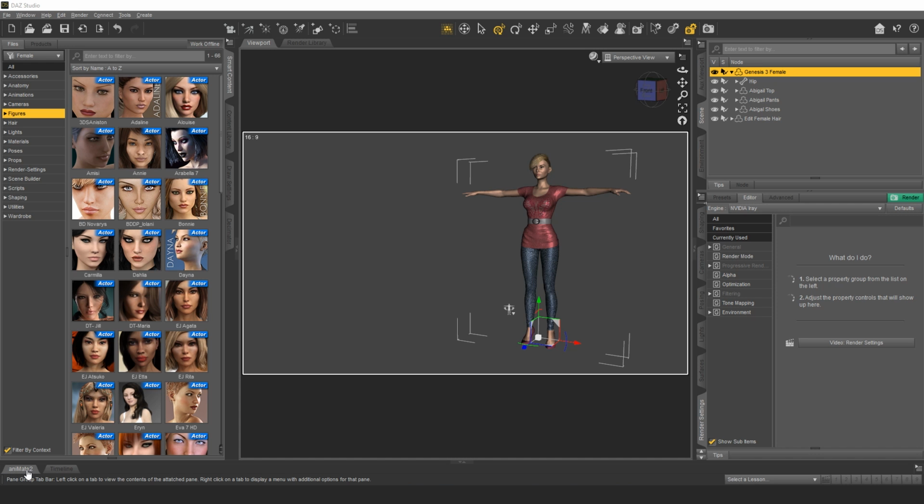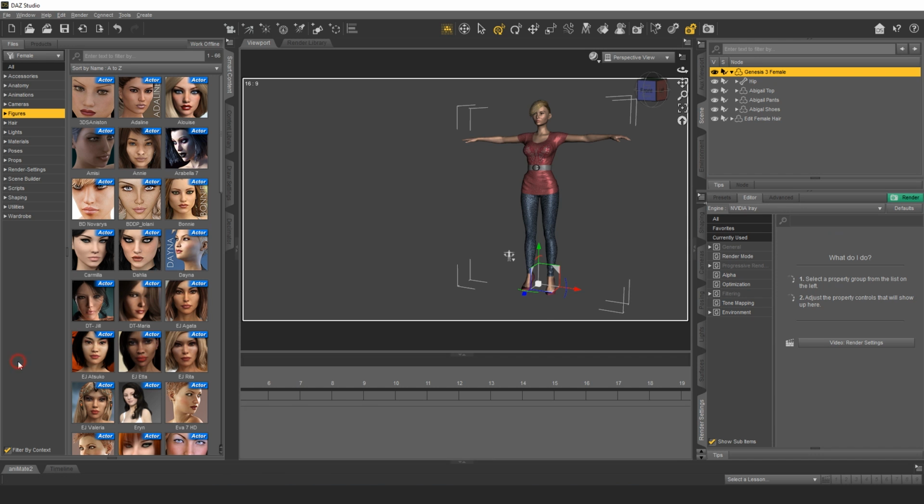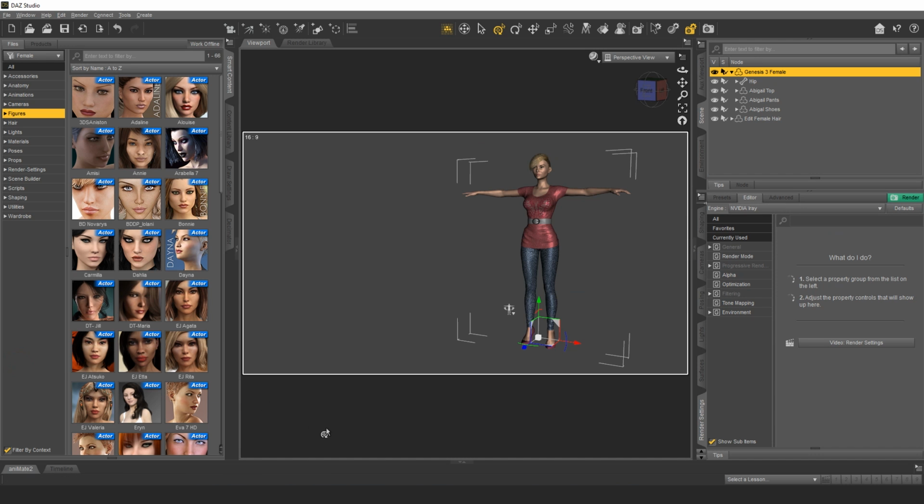So we're providing an aniBlock called Sultry Walk for anyone who wants to follow along with this tutorial. It's free and we'll provide a link to it in the description below.